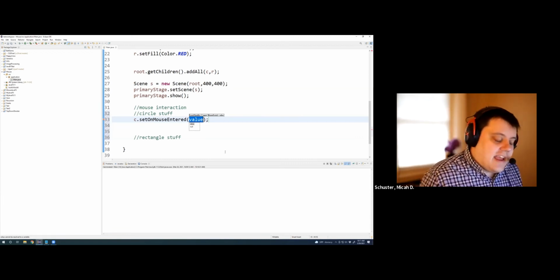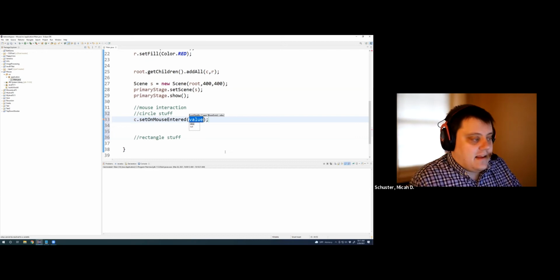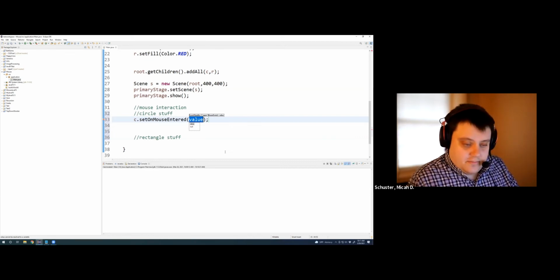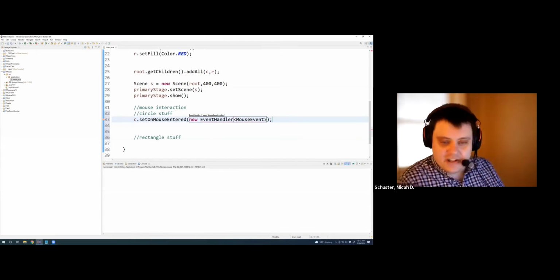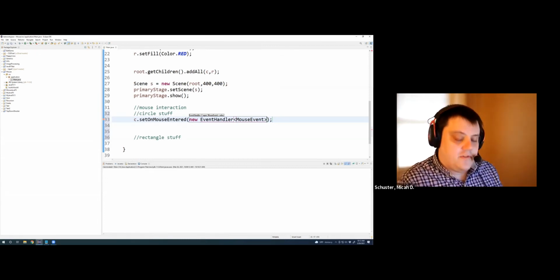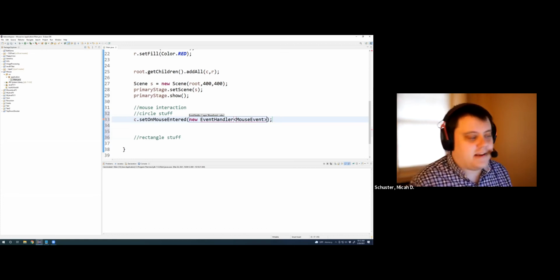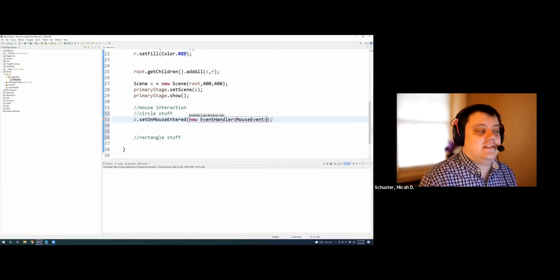I'm going to use an anonymous function here. So I'm going to say, let's create a new event handler. And notice in here, it should be a mouse event. That's exactly what we're going to use, a mouse event. So we've used action event for like buttons. We use key events for keyboard presses. For mouse interaction, it's a mouse event.